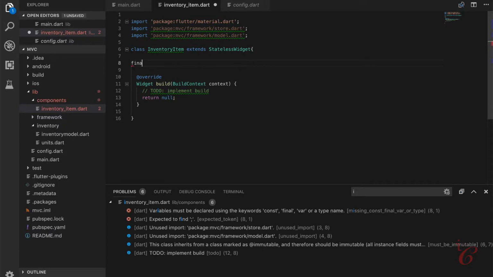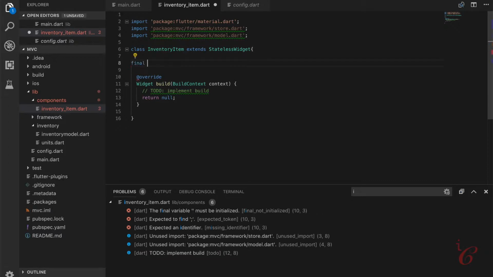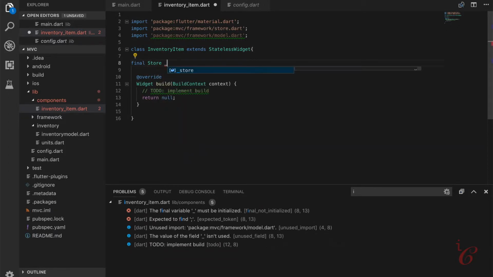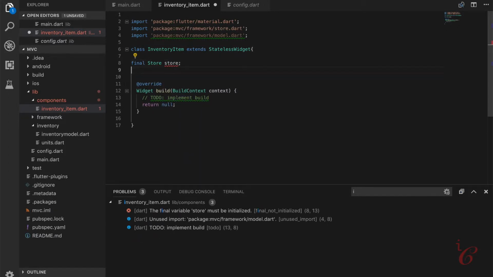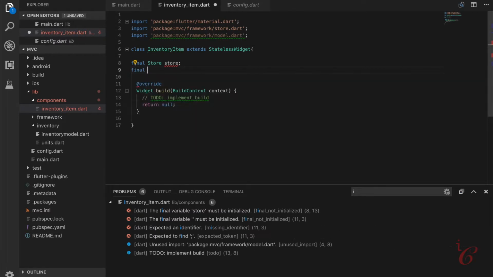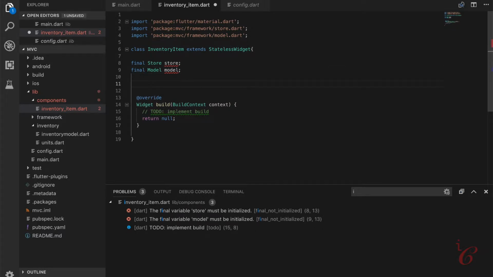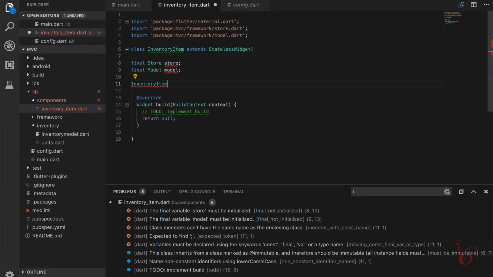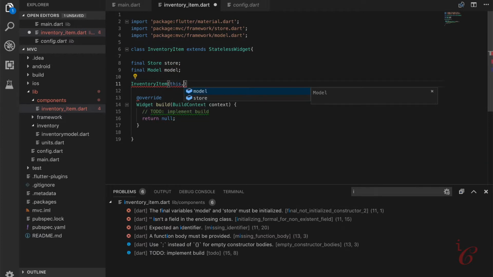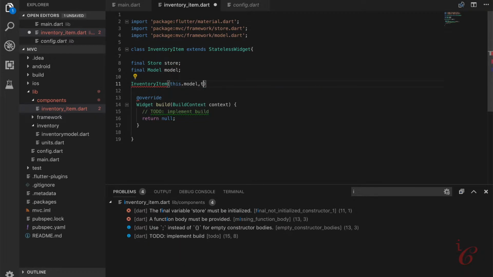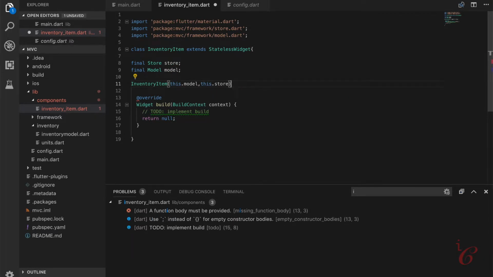So this is final store, final model, and we are going to give this to inventory item model, store. That's it.